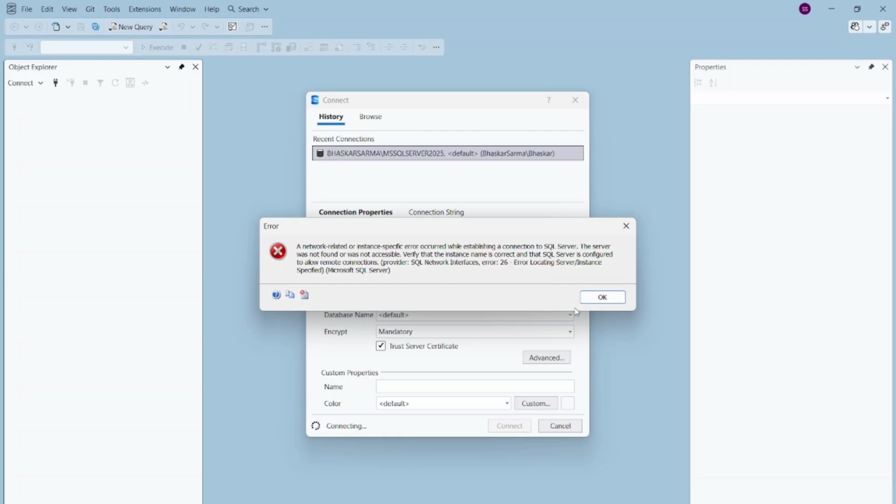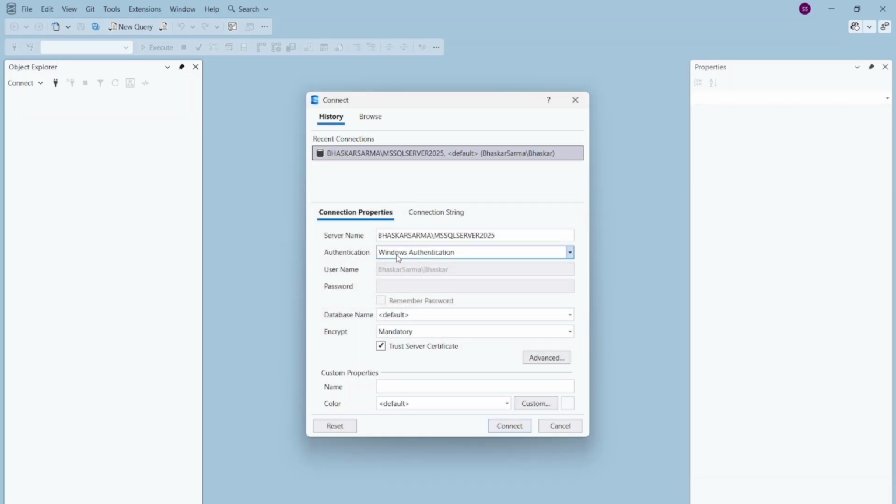So SSMS is trying to connect to this one. This is the computer name, the server name. See, in the server name, first is the computer name and second is the instance name. Actually SSMS is trying to connect to this instance, but it cannot locate that SQL Server instance on the machine or network. So how to check, friends? I'll show you how to check the server name. This is the computer name.